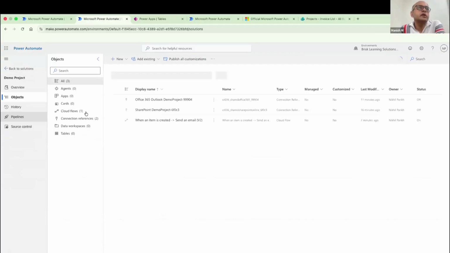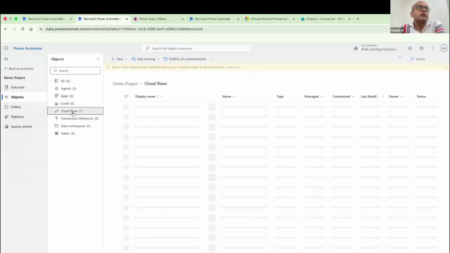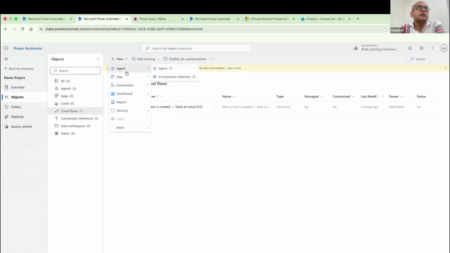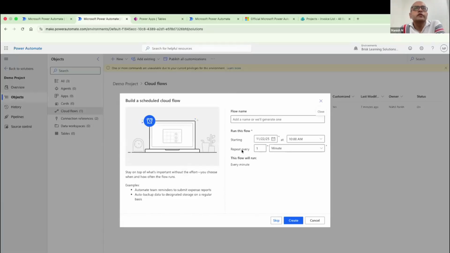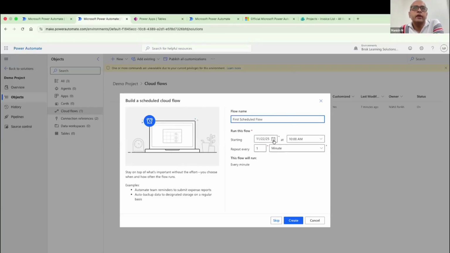Create. This is our solution demo. Now let's say another example of the flow that we want to do. Let's try this. Automation, cloud flow. Now we want to do a scheduled flow. So the first thing that it would show me is, let me put the name first. Then since it's a scheduled flow, we need to run it at a certain time or a given time frame. So I can provide the time frame.